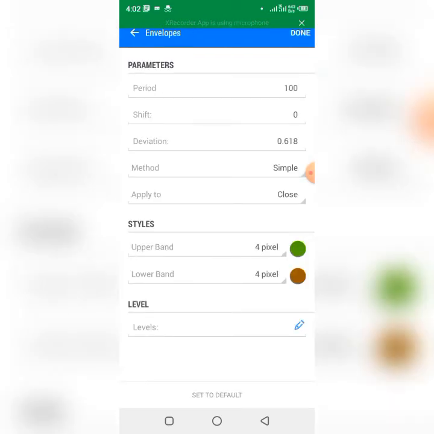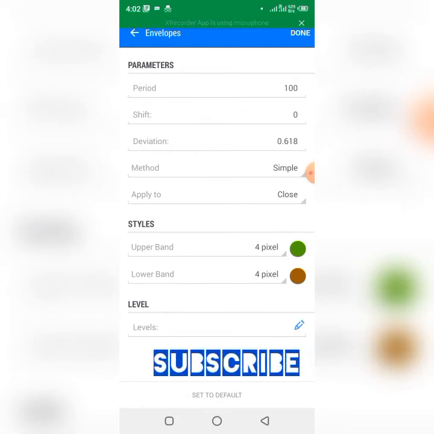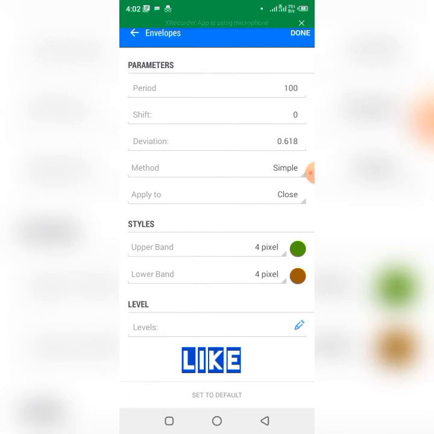The parameters for the envelopes are period is 100, shift is 0, deviation is 0.618. Method is simple. You apply to close. Then the styles are the upper band and the lower band, 4 pixels each. Then use the colors I used. Then the levels, there are no levels. Then when you are done with that, you click on done.